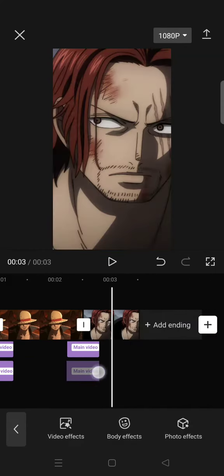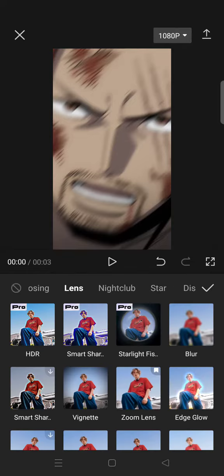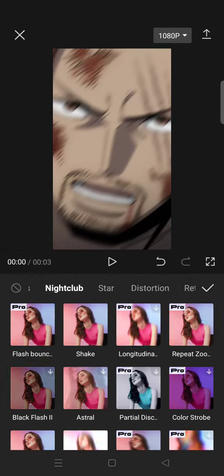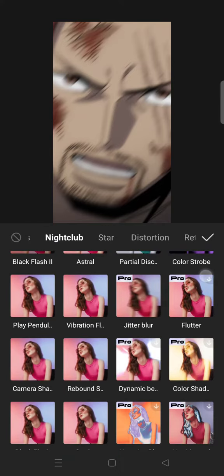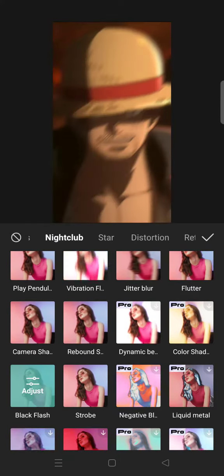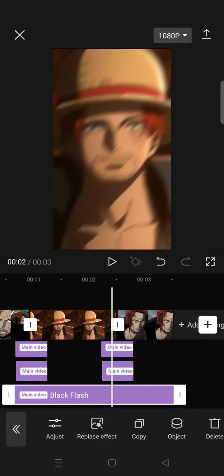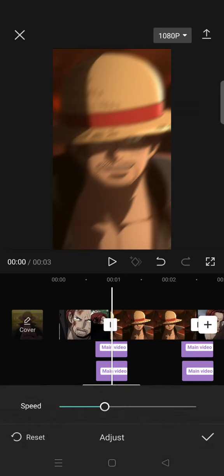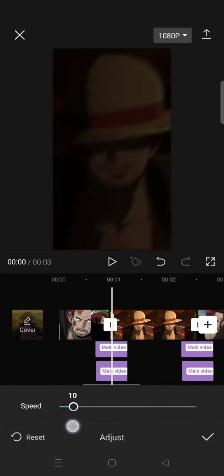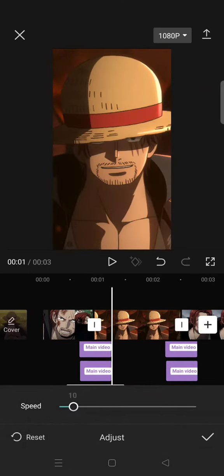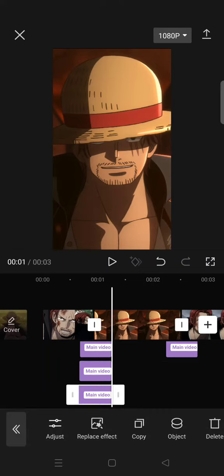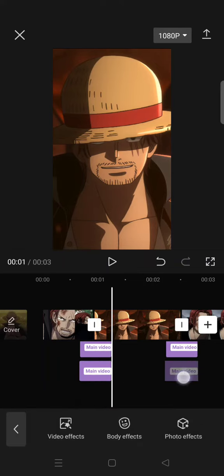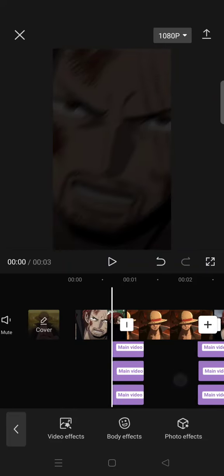And now the third effect is the black flash. Go to video effect, night clip, and find the black flash effect. Okay, this one, make it short, and I'm going to adjust the speed. I'm going to lower the speed into around 10. Okay, copy it again, put it for the next clip, and lastly I'm going to add the edge glow effect.